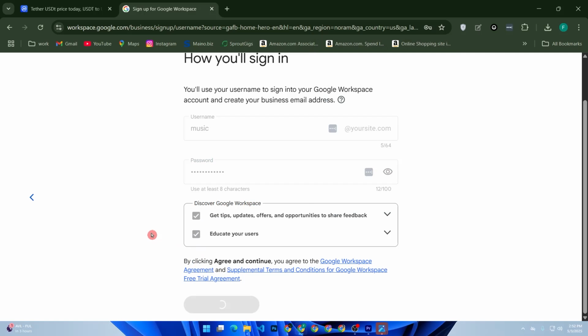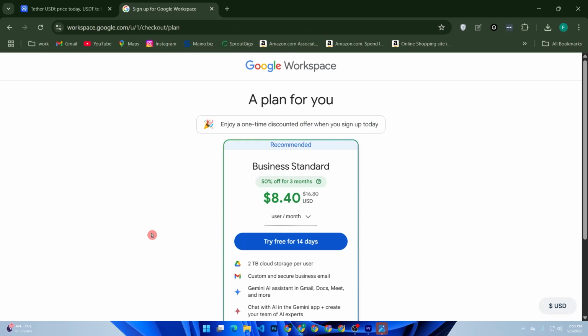To activate email, you need to verify that you own the domain. Google will give you a TXT record. Log in to your domain provider like GoDaddy or Namecheap.